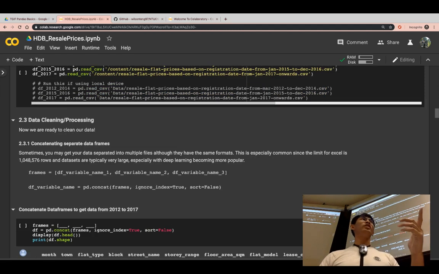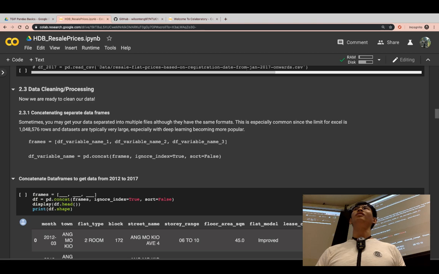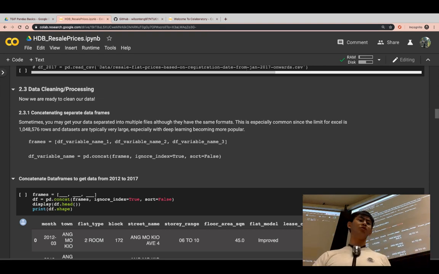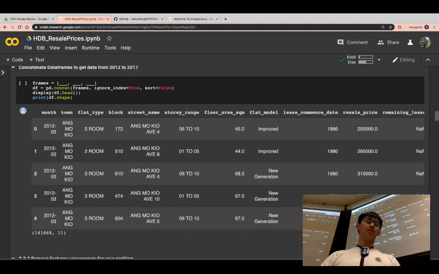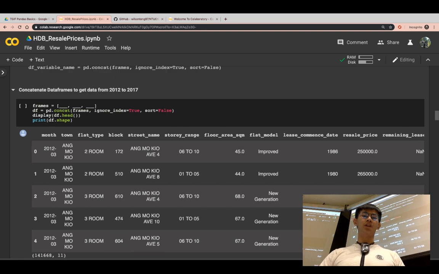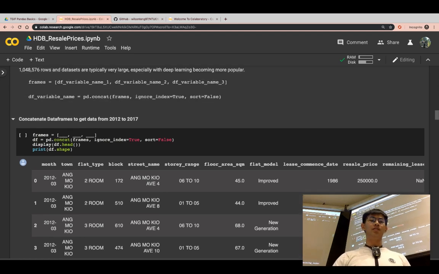Recently I just went for this Grab AI challenge competition. They have their data in like 10 parts. So for big companies, next time you're working with big companies, you need to know how to concatenate a lot of data together.